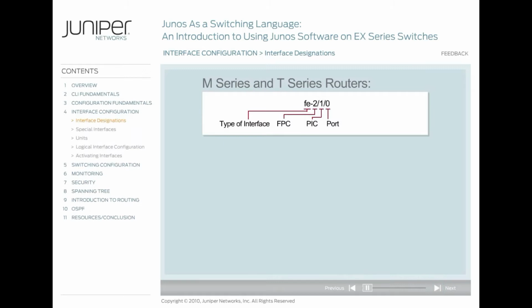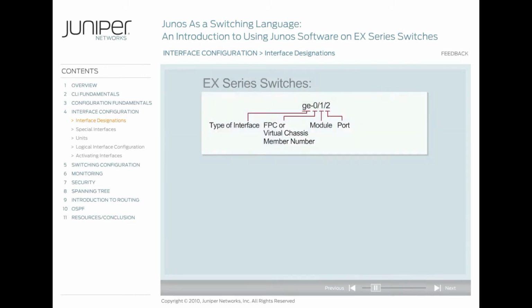Now we'll take a look at interface configuration, beginning with how interfaces are identified. On M-series and T-series routers, interface names are formed from a designation, usually 2 characters, that identifies the type of interface, followed by the flexible PIC concentrator or FPC, PIC, and port number. The interface designations on EX-series switches follow the same convention.